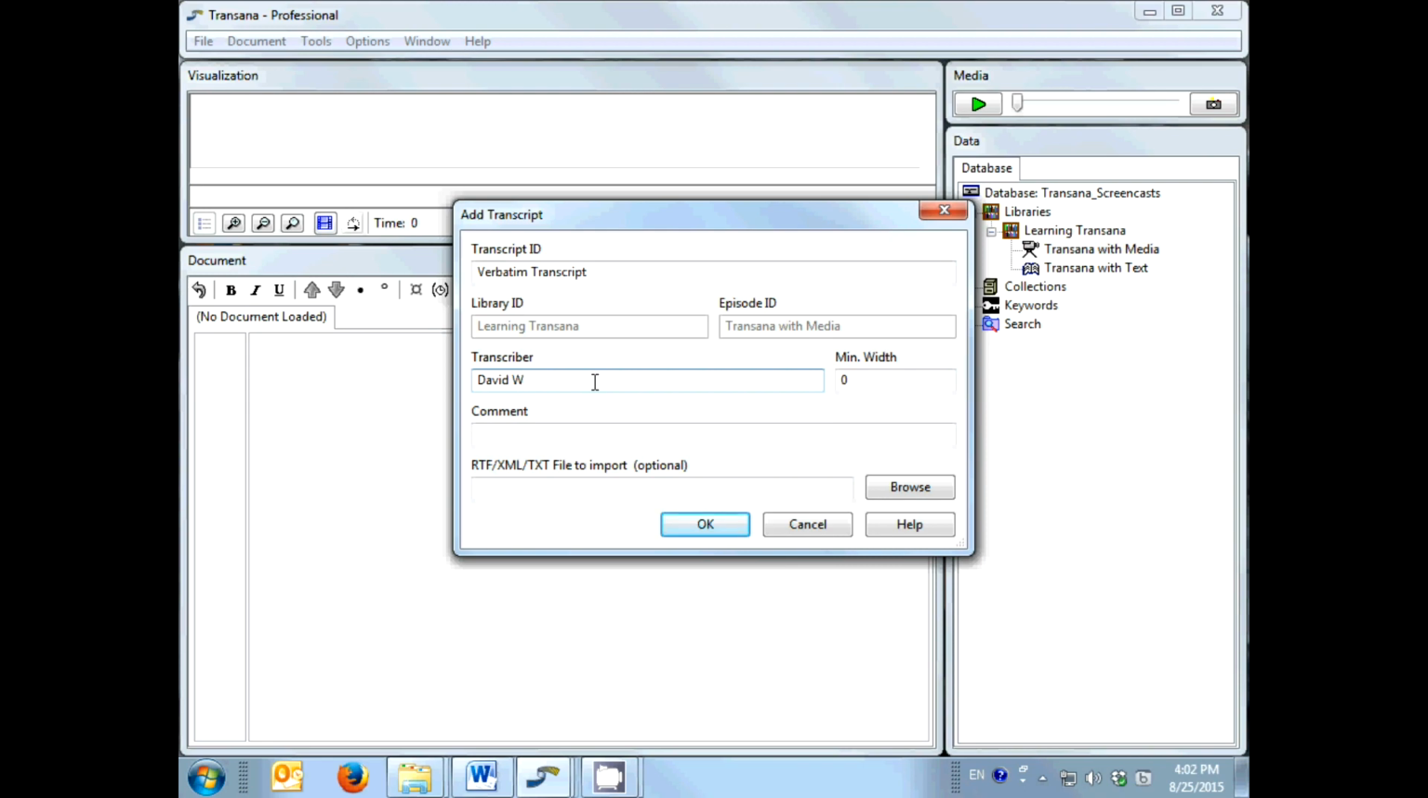If we already had a transcript for this media file in rich text format, in Transana's custom XML format, or in plain text format, we could browse to that file down here and import that transcript into Transana. Now I click OK to create our transcript.